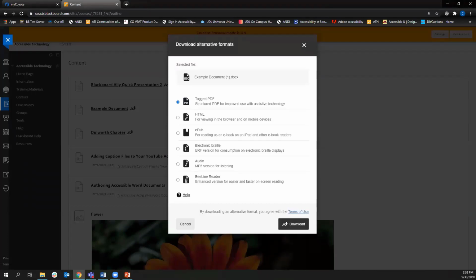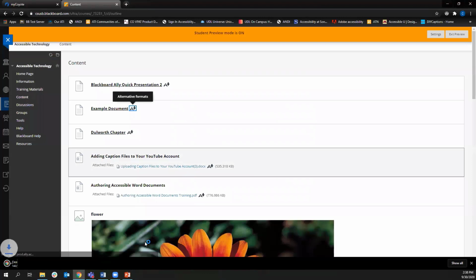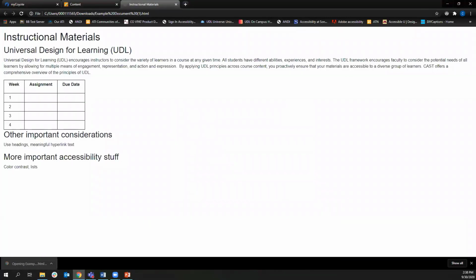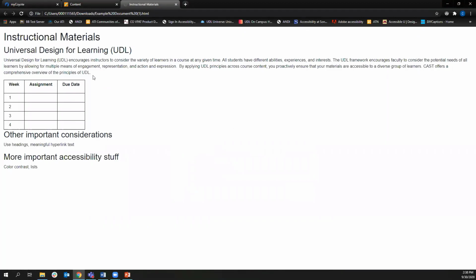And I'm going to choose an HTML because I'm going to read this later on my phone and I want to be able to scale it so I can interact with it more easily. Now my document is converted into HTML format, and that's great because I'm choosing what works best for me.